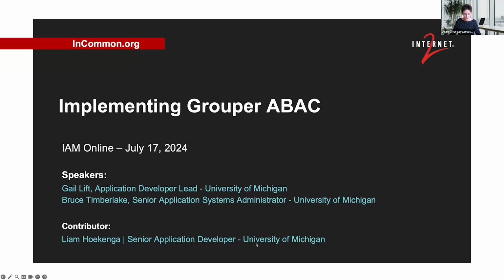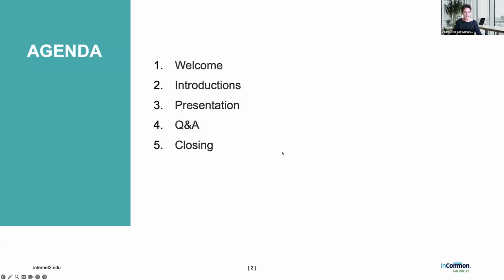We're going to get started, but just before we do, a brief overview of what we're going to cover today. We have our welcome, and I'll be giving a little bit of an intro to today's topic and our speakers, and then I'll turn it over to them for today's presentation, followed by a Q&A and our closing session.